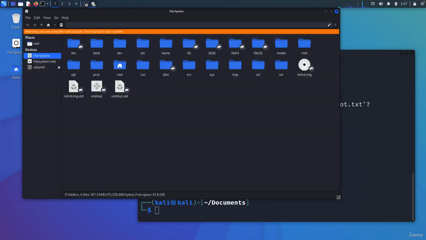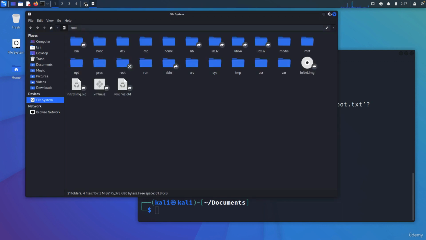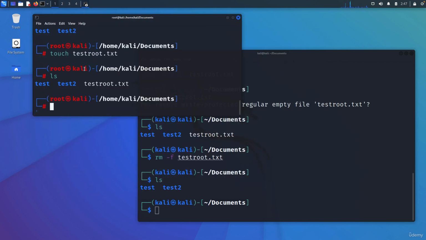So if you want to open the file system as root user, this is what you do. Right now I can go into the root folder and I can delete the files, delete the folders, whatever I may want to do over here. Okay, so that's one way to leverage root as well.